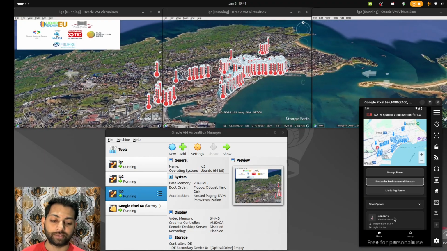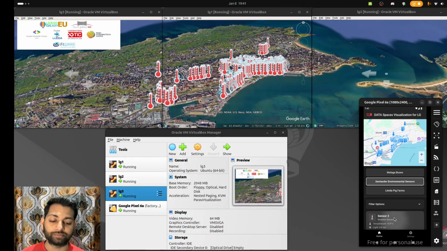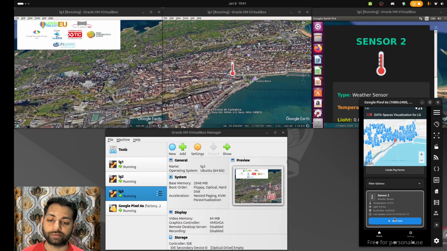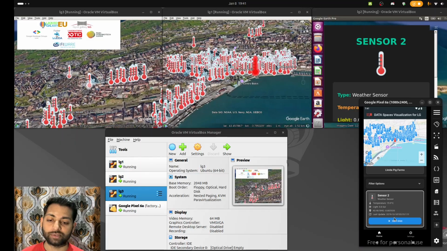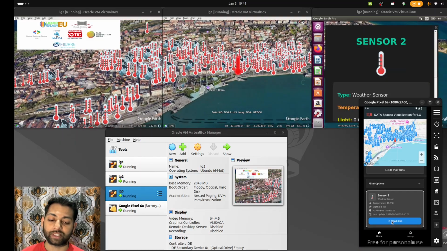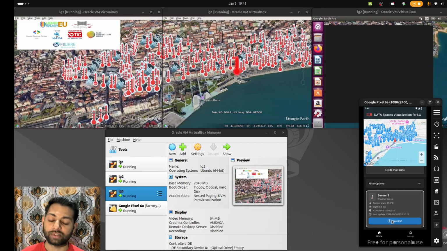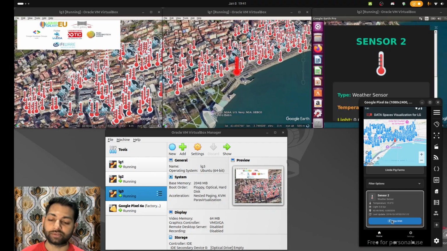Let's select any of the sensors. Let's select the sensor 2, which is this one. If I click on start orbit, it will start to circle around the sensor.